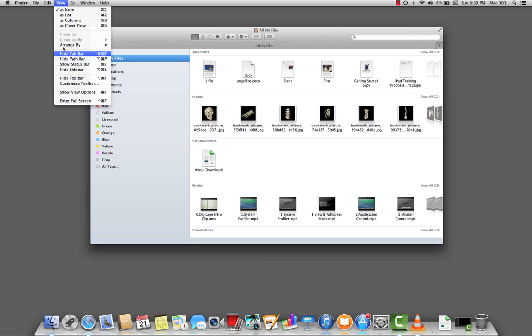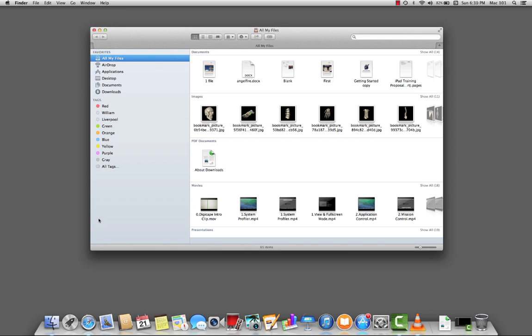We can go back to View and show the Status bar, which will then show the status of a certain folder in terms of how many items it contains, as well as giving us the slider bar, which we can utilize within our icon view to zoom in and out of certain files and folders.